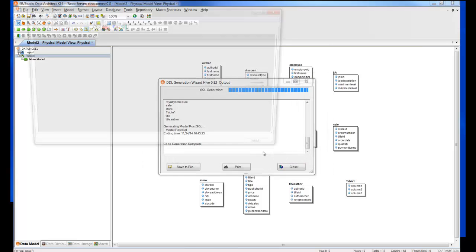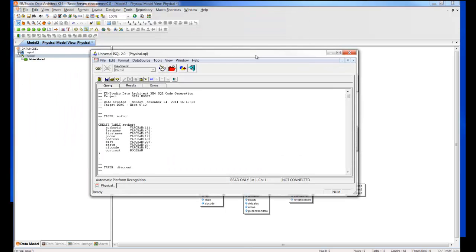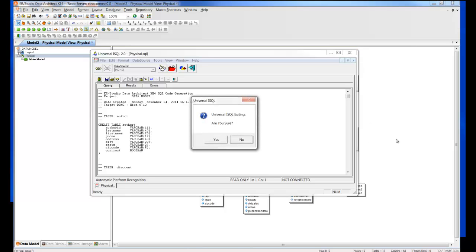The product's going to launch its own SQL editor within the tool, and you can go ahead and connect to Hive and execute this DDL. So what we've seen here is the easy way that ER/Studio can reverse and forward engineer a Hadoop Hive instance.